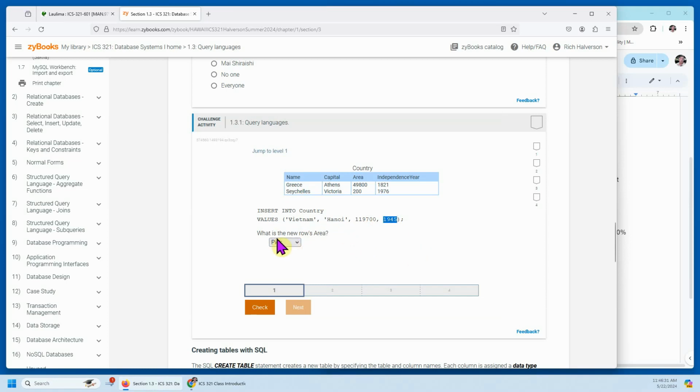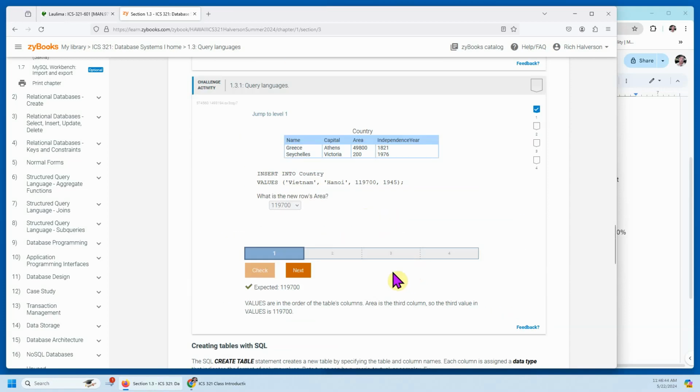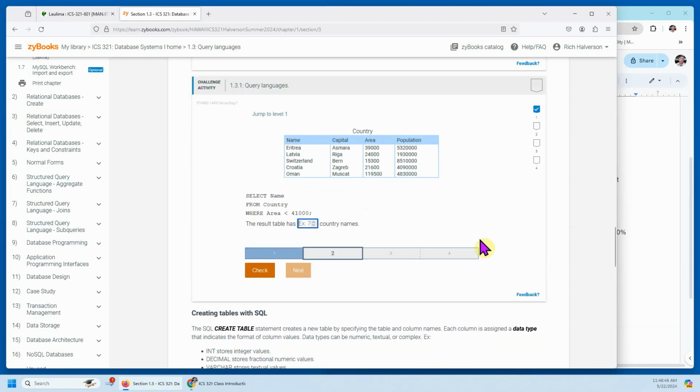And so we're supposed to pick what is the new row's area. Well, that must be this one here. So I select this number and I click check, and I got it right. Okay, let's go on to the next one, and this time I'll do it wrong so you can see what that's like. Select the name.